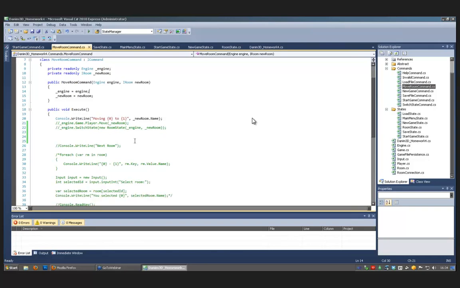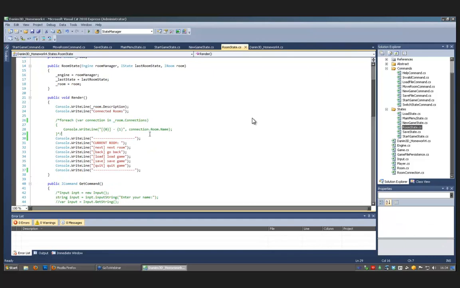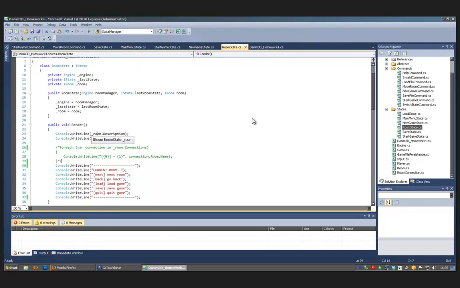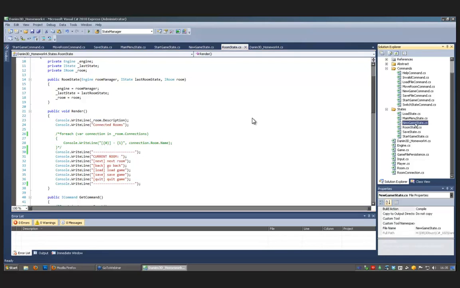Not the command that moves you to the room state, but the state for the room. Yeah, that guy. You're going to want to switch into this one, passing in the engine, the last room state, and the I room. If you jump back into your new game state, or I think it's your start game command, whichever one you were just at with all your code.